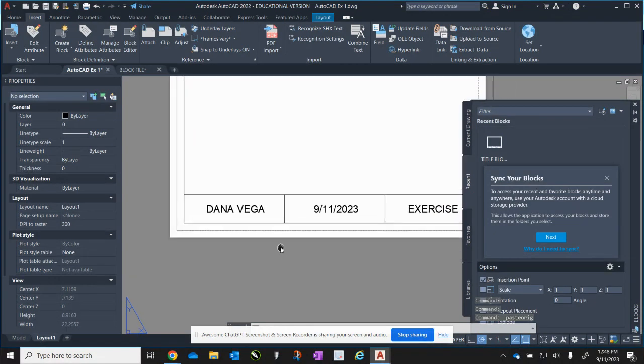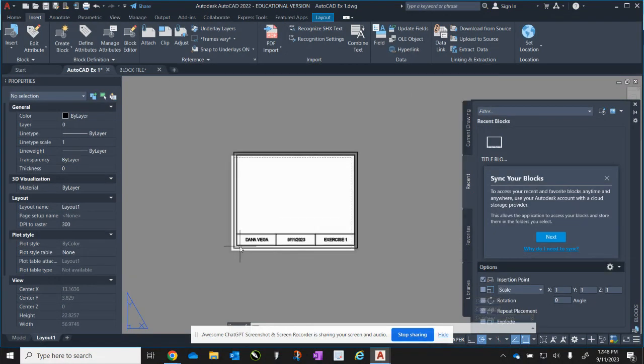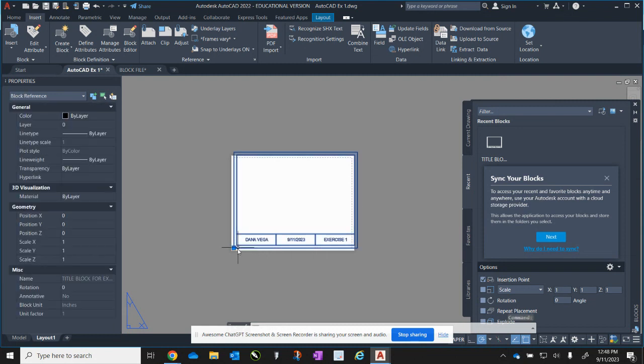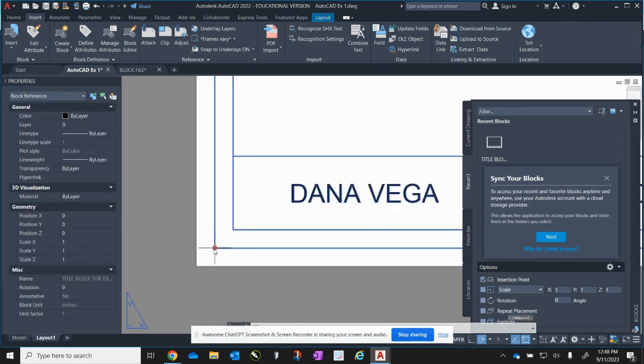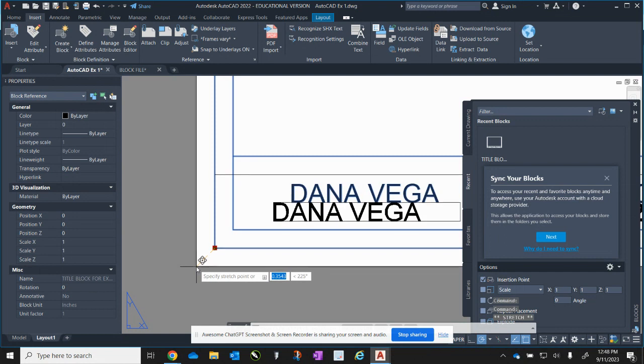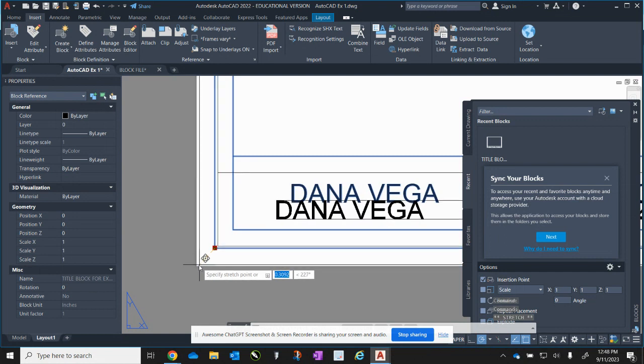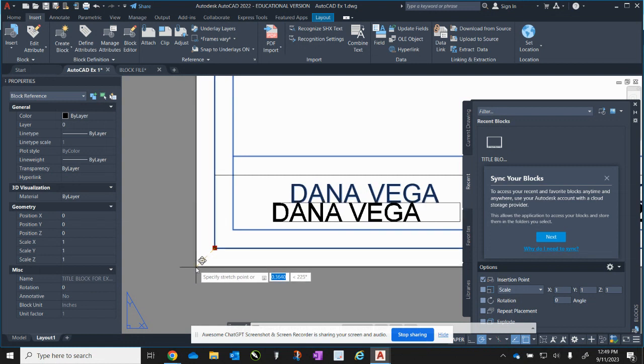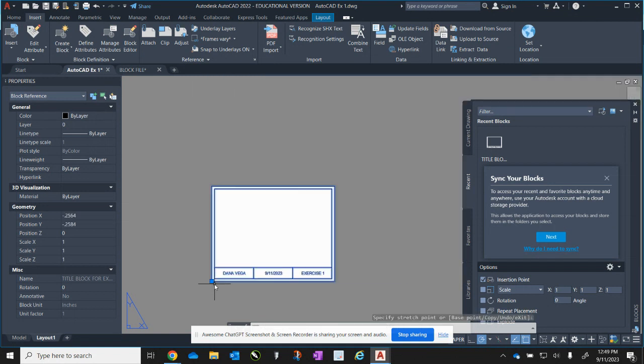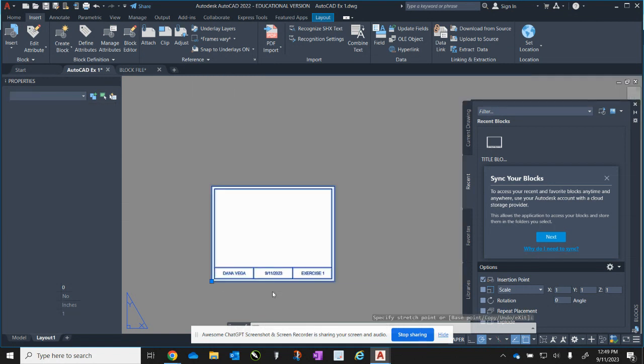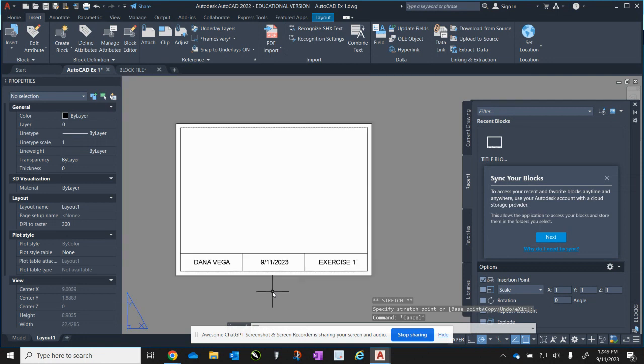Oh, so close, but not quite. All right, let's go ahead and move this thing because it needs to be right here at the corner of my paper. So for whatever reason, it just doesn't want to be right at the corner. Okay. All right. So now we have it at the corner.